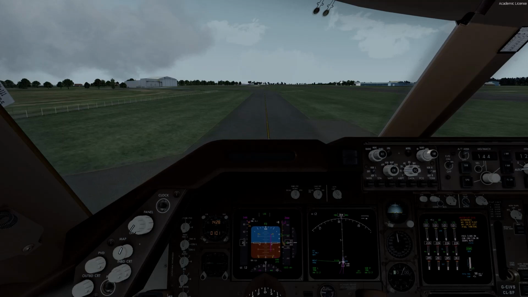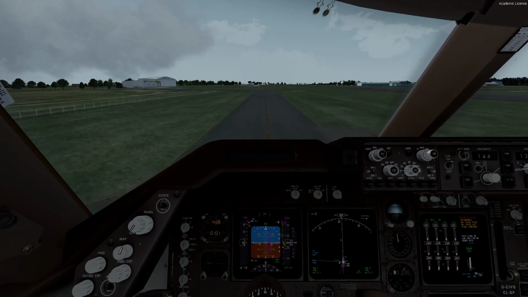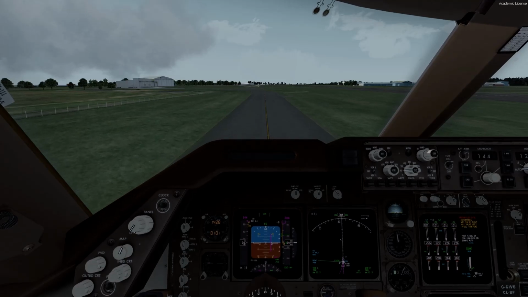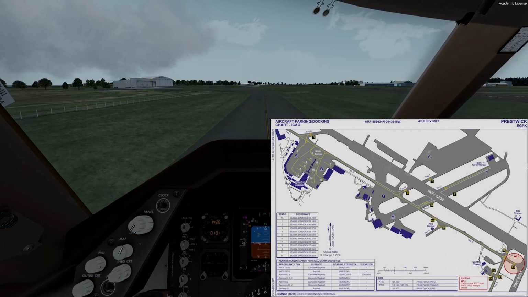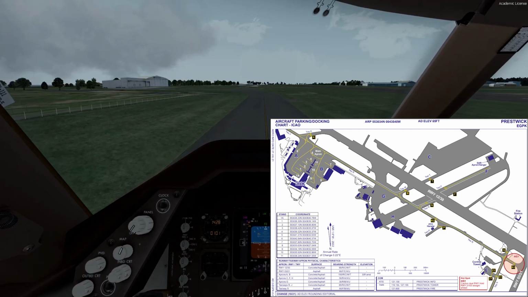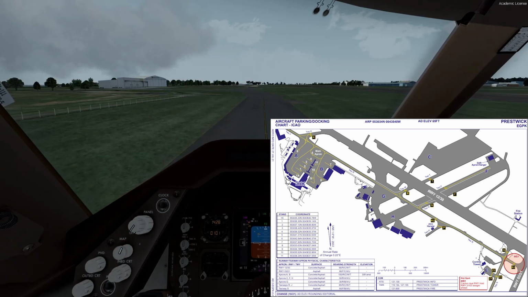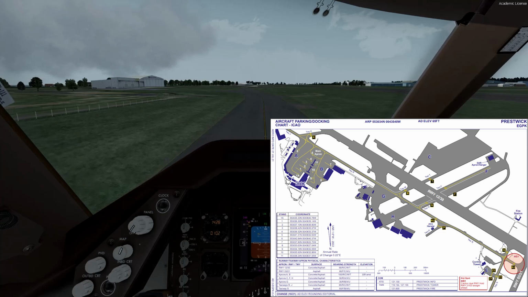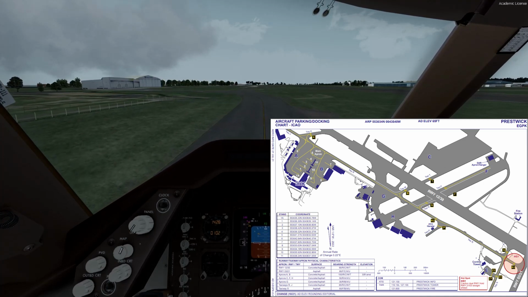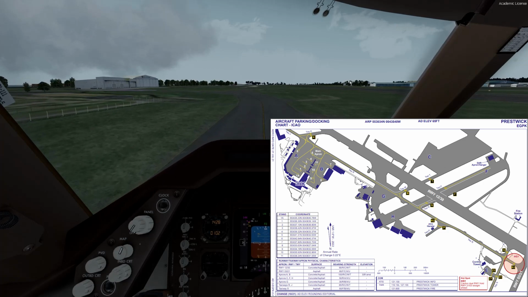So, to bring up the aerodrome chart, or rather the parking docking chart of Prestwick Airport, I've just landed on runway 12, so I've exited at Quebec, and I'm taxiing down Romeo, and I want to park on the main apron, and we're going to park at stand 7.